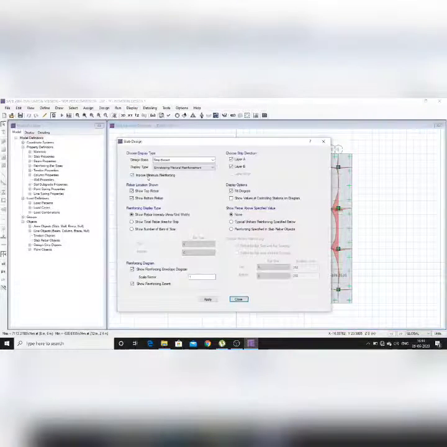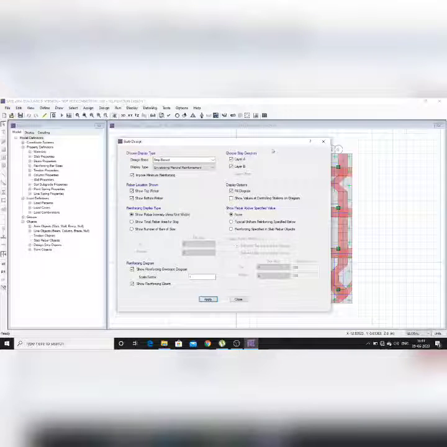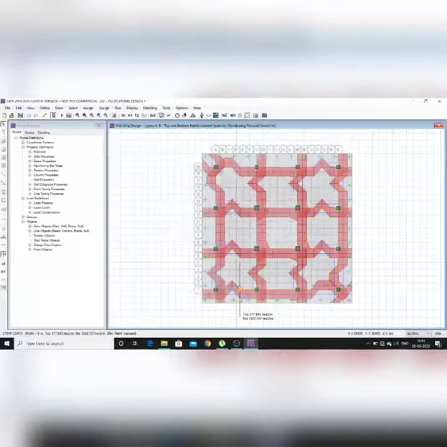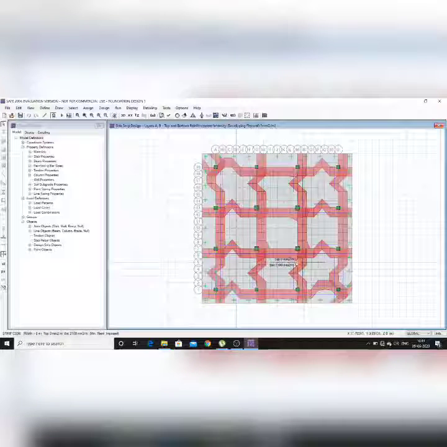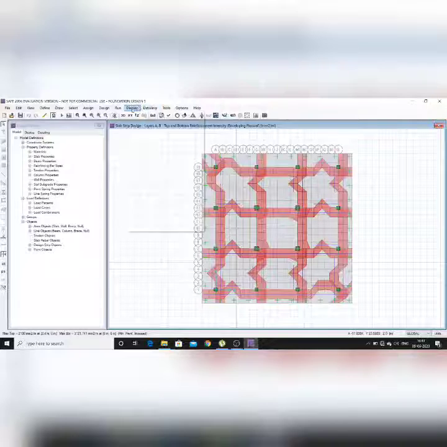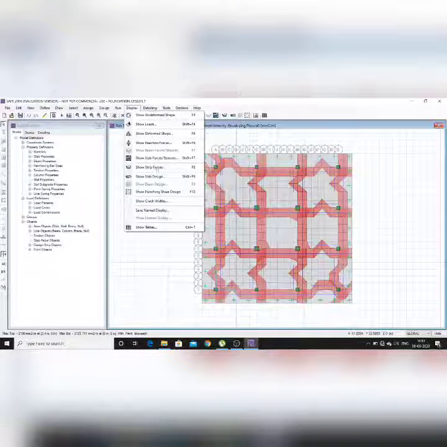Then display slab design. Show slab design. Strip based, where minimum reinforcing should be ticked. This should be ticked. Then maximum moment, everything should be checked. Apply. You can see the slab design.